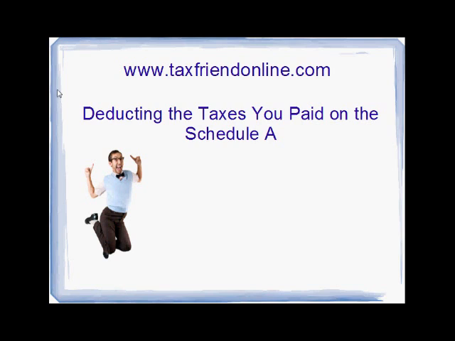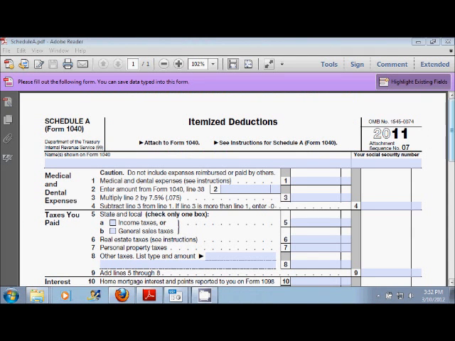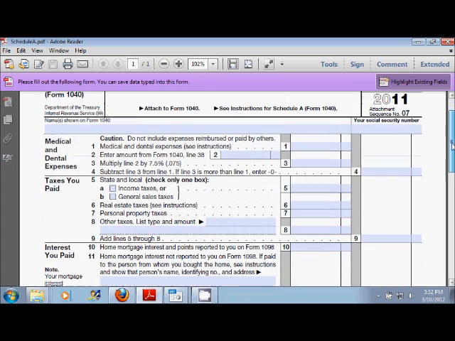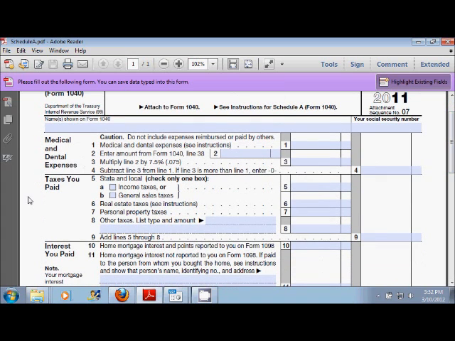Today we're going to go over the topic, deducting taxes you paid on the form Schedule A. So this is the form Schedule A where you can itemize your deductions. And this section right here is where you can deduct the taxes you paid.